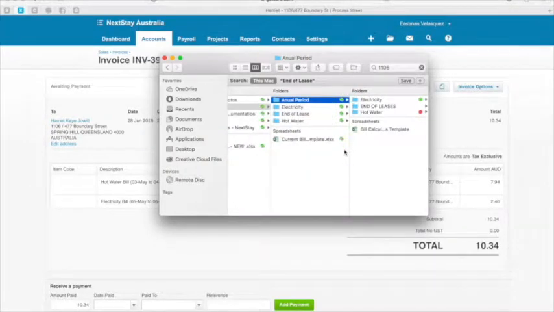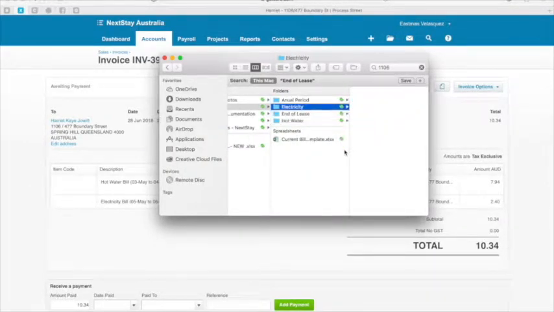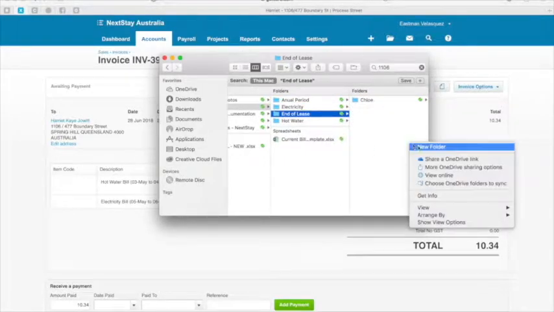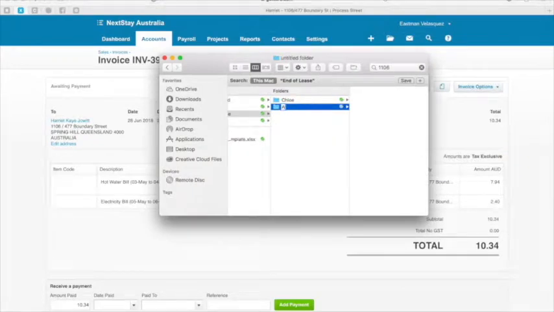Bills folder, then we have electricity, we have hot water. So let's get started with electricity. And also we have this one called end of lease. I'm gonna add here Harvard, yep. And then we're gonna say probably electricity, and then hot water.